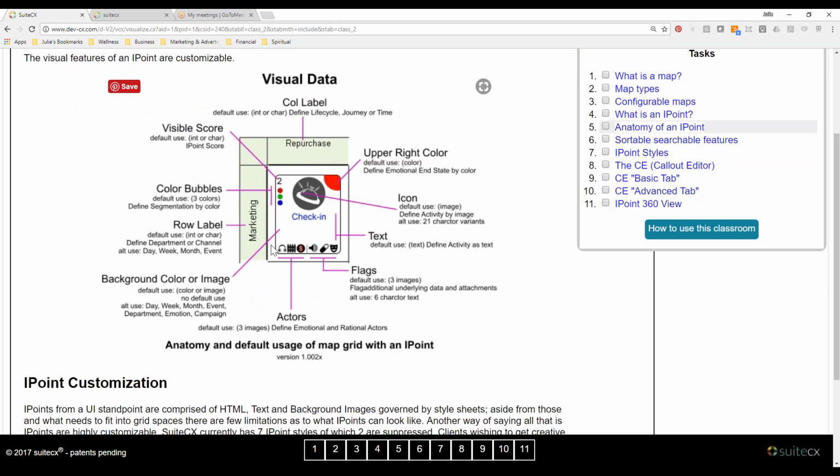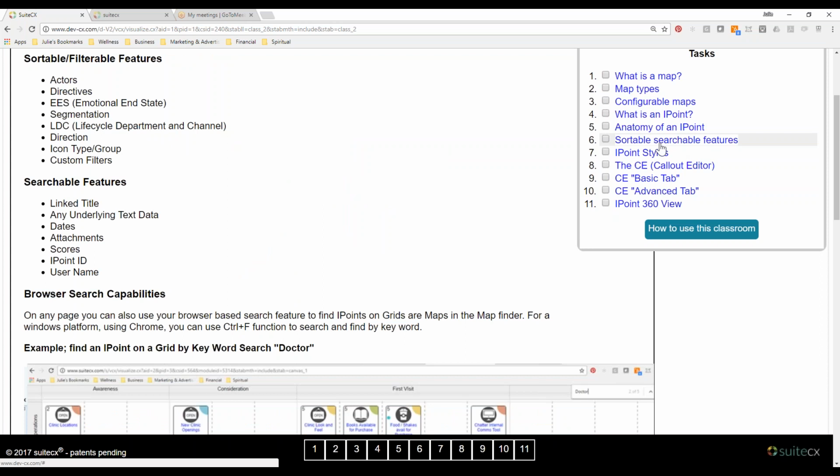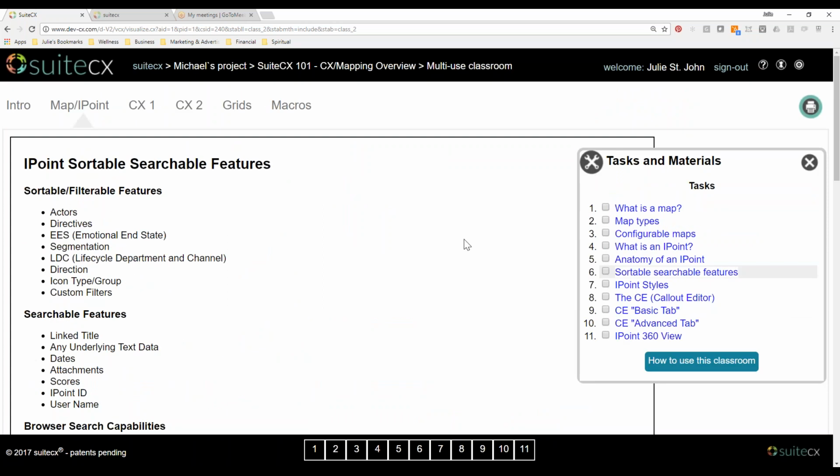This is going to give you an idea of what's visible on the face of the iPoint, like which scores show, why does only one score show, and we have all these metrics. What are actors? How many of them show on the face of my iPoint? What about the emotions? What colors are they, etc. So you can read up on that on your own.